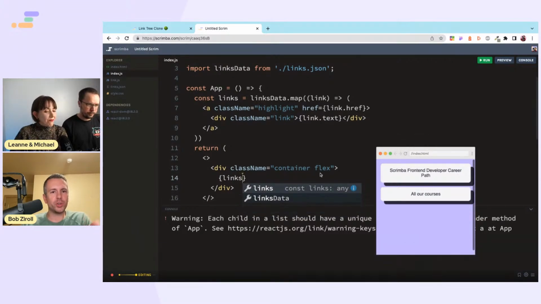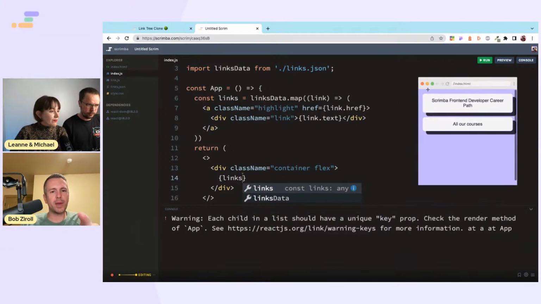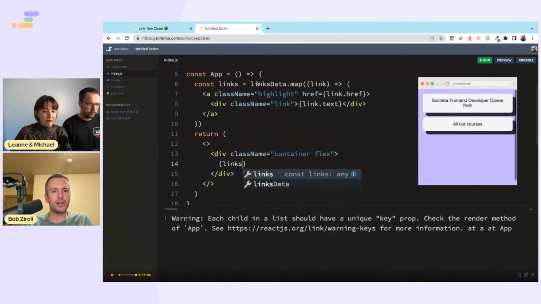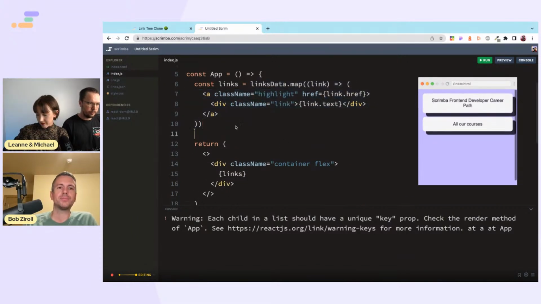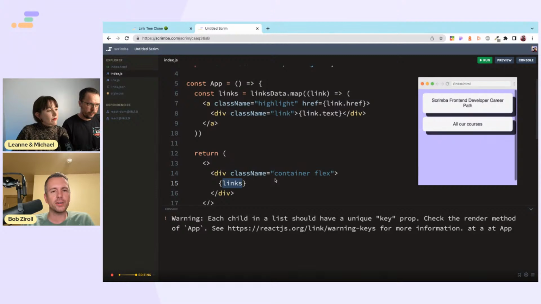Sometimes you'll see people do the logic like links data.map directly inside of the return instead of creating a separate variable. But I personally prefer to do it above the return so that my markup doesn't get as cluttered.